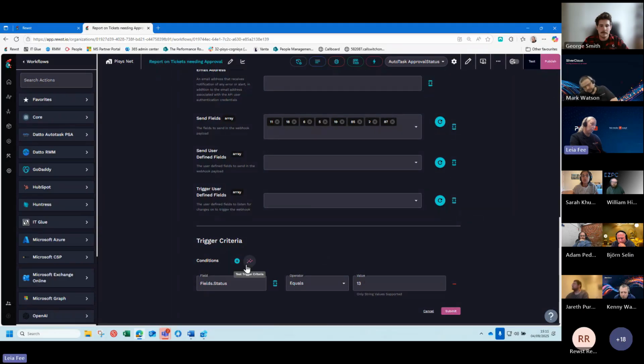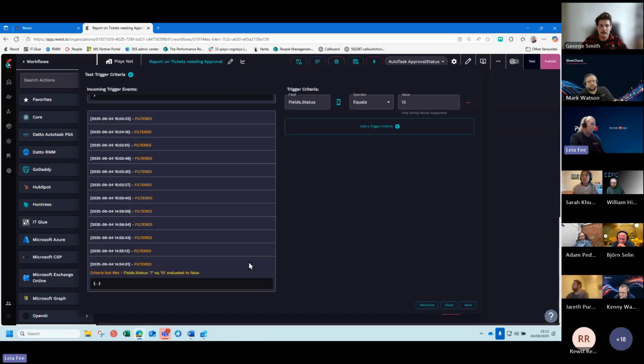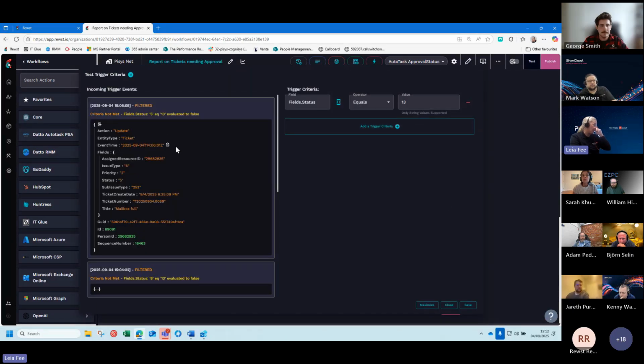trigger criteria tool, because that field status equals 13. That 13 is just a digit which is not visible to you anywhere in Autotask that I could find. So I had to use the test trigger criteria here. So I was looking at all the tickets coming in as they were coming in. I ended up creating a test ticket, setting it into the status that I was interested in monitoring, so I could see what number Autotask actually considered that status to be, because the status just comes back as an ID, not as actual words.